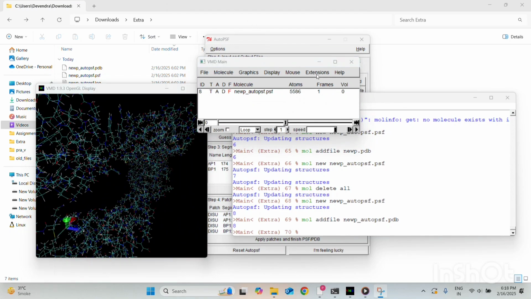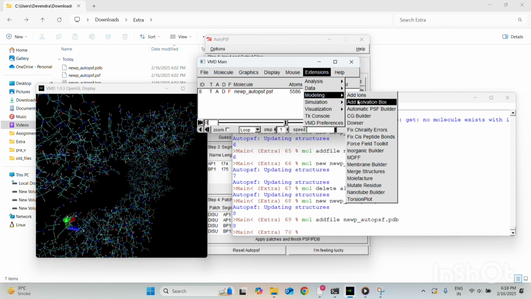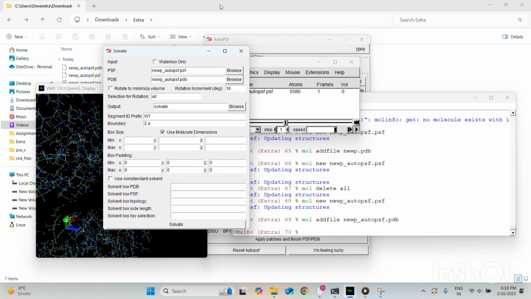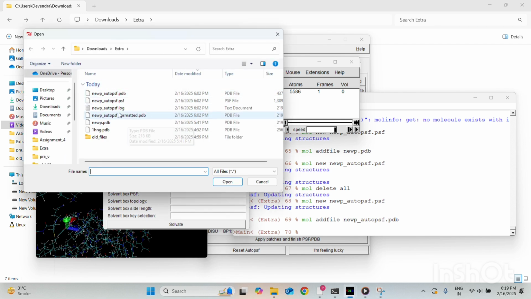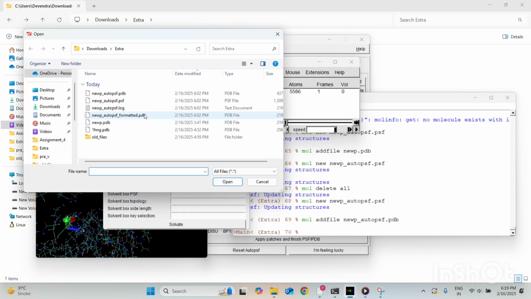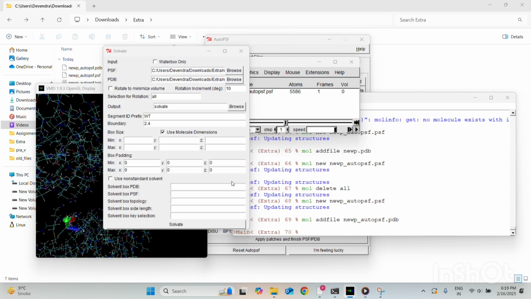Now we will be adding water. For that we have to go to extension, then modeling, then add solvation box. So our PSF file is this, and our PDB file is here. As per the question, we will be setting the padding as 20.